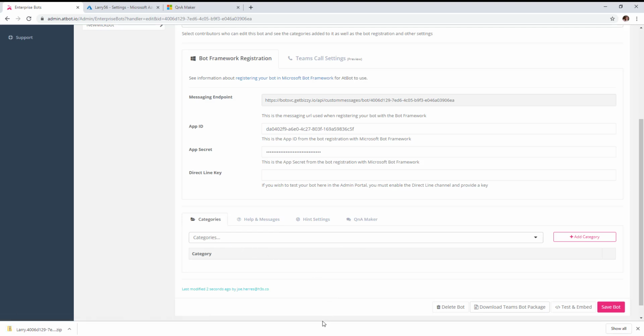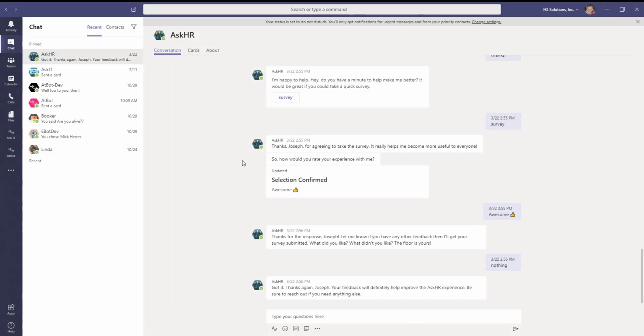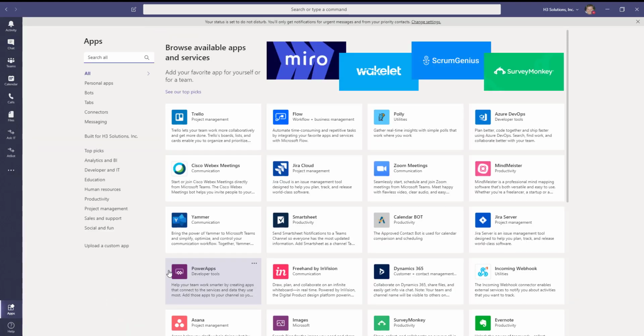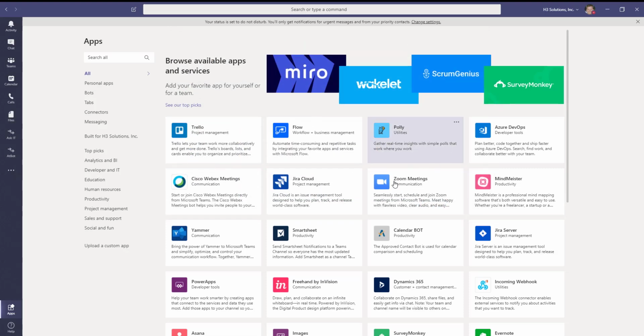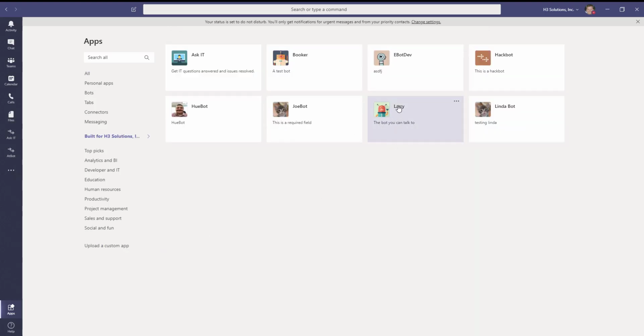So next, we're going to go to Teams, and to get this uploaded into our corporate app store, we're going to click on the apps icon down here in the lower left and upload a custom app for my organization. And here's Larry. And you'll see Larry showed up here with all of our other bots.